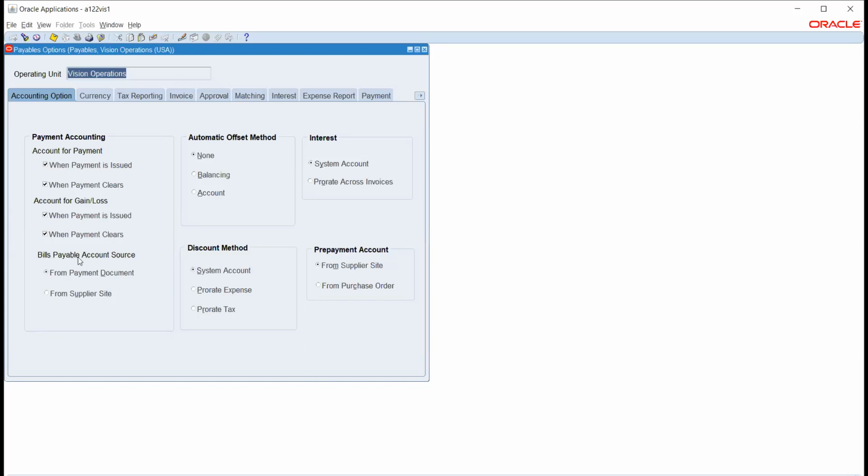And then we have bills payable account source. We saw what bills payable is. Here the control that we are trying to achieve is to pick the account code either from the payment document or from the supplier side. We will always use the supplier side, because it might vary from entity to entity. So we will mostly be switching from the payment document to the supplier side.